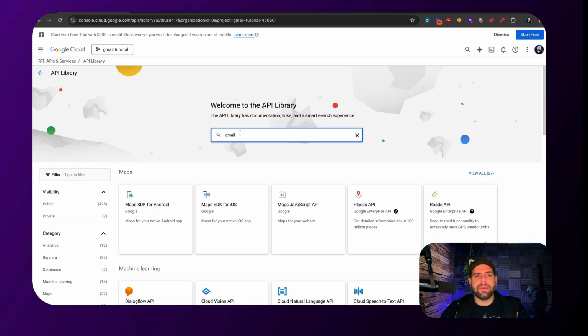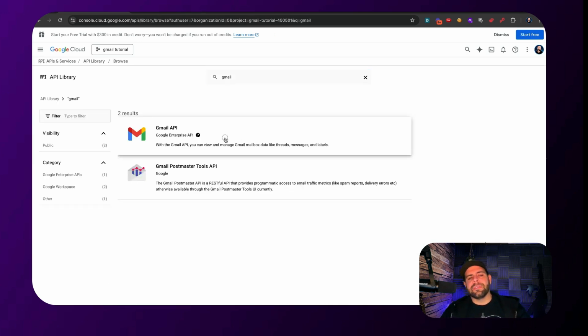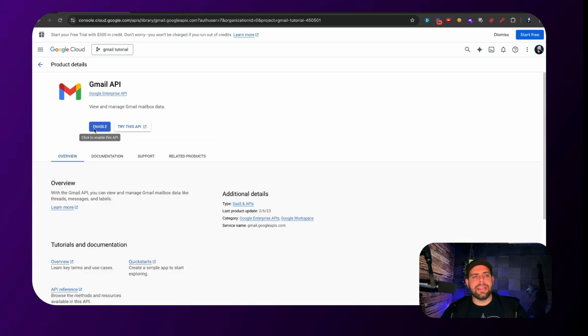We're going to go over to the library through the API on the side, and we're going to type in Gmail. This is the Google API. We select that one, click enable.